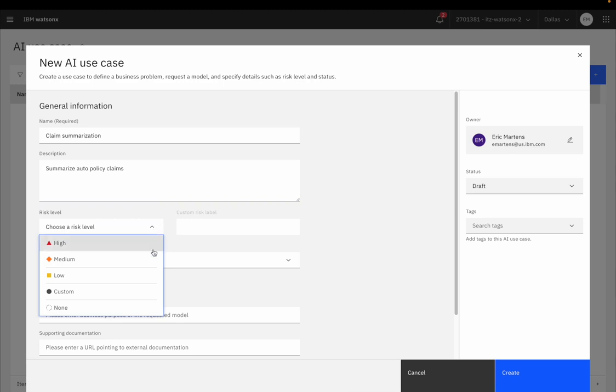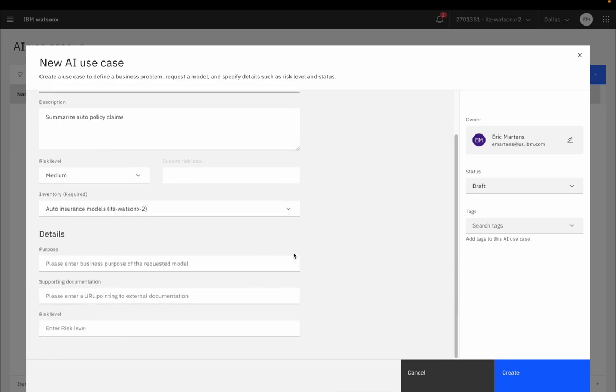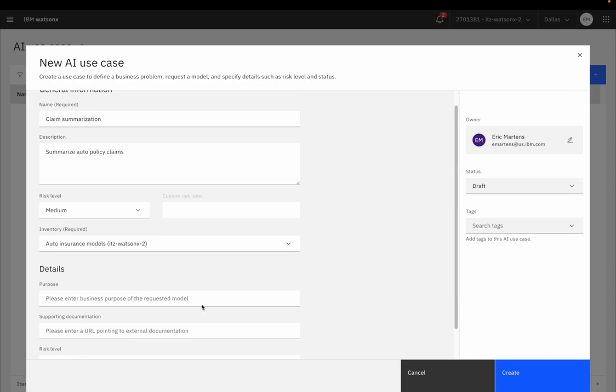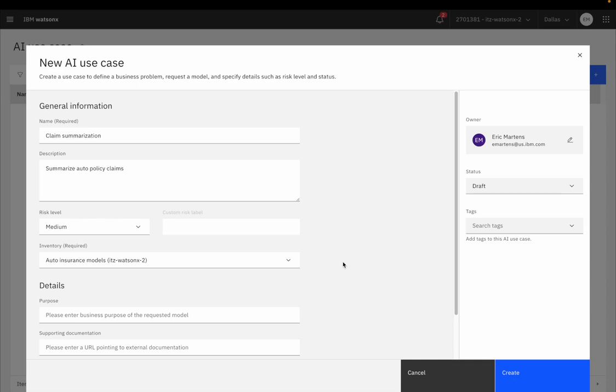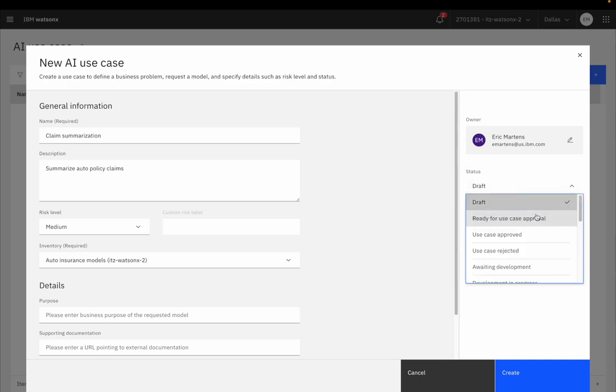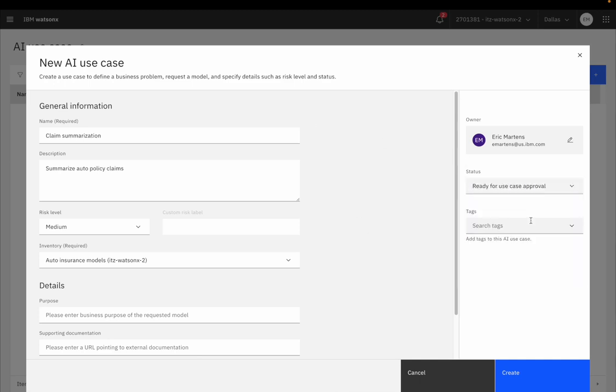It allows us to choose a risk level to where we think the risks are, if we have issues with this model. We're going to pick medium from here. This is something that traditionally a risk officer would do. So we're just going to set that to medium. And we can enter some details here, business purpose, some supporting documentation, a URL, provide some other information. Really the idea would be that this would be the business unit owner going and submitting this use case and saying, hey, we'd like our models to do this. Can we please have the resources to go forward and pursue this? So in the status, I'm going to put this as ready for use case approval.